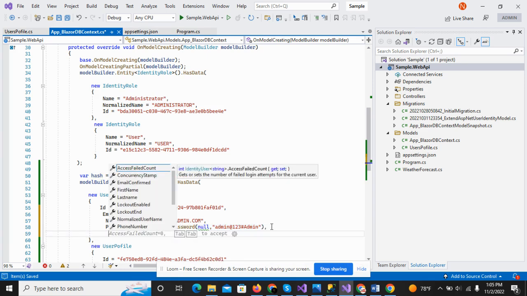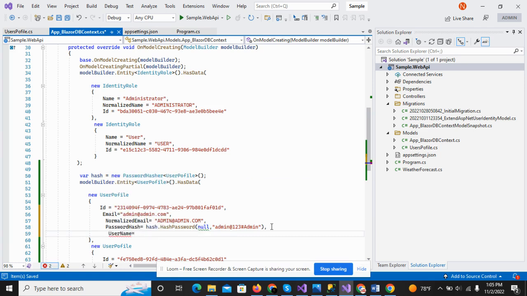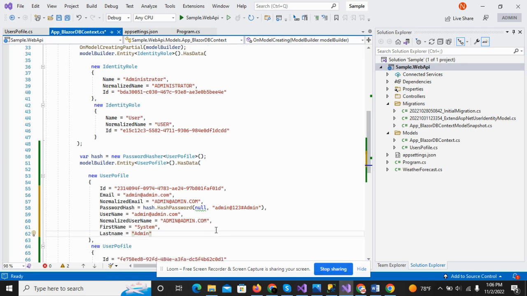So I have to add the username. Username will be the email, so I just copy this and paste it here. And now the normalized username will be the capitalized email. I have to add first name, which will be system, and last name will be the admin. As you can see, I have done some initial configuration for the app admin. So after migration I can log into the system through this email and password.